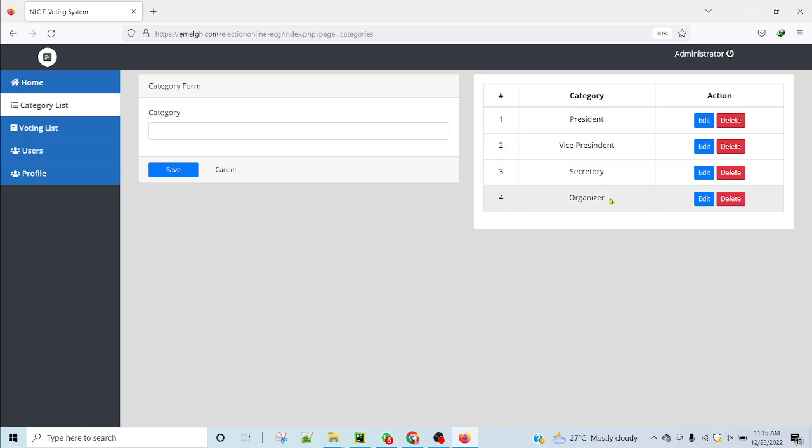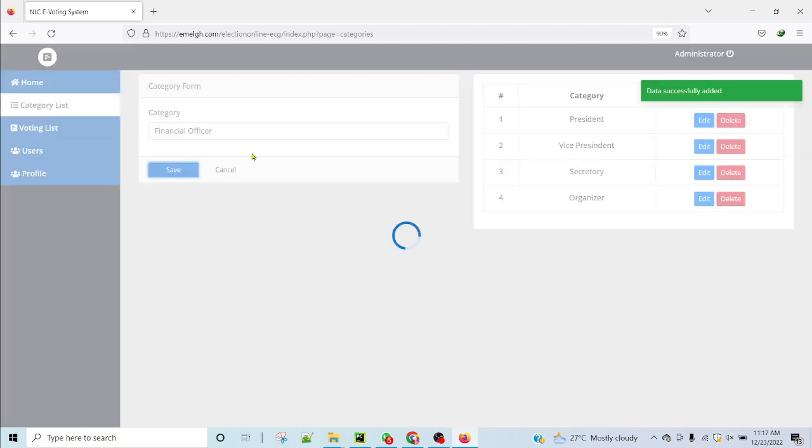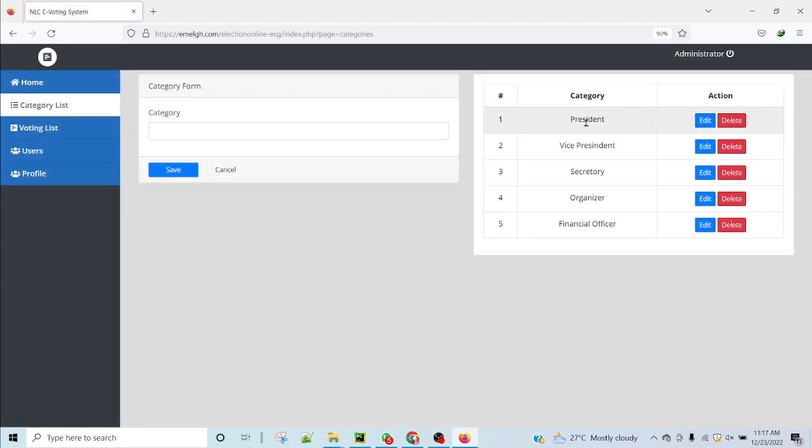So let's imagine that there wasn't a category like financial officer, and you want to create one for people to stand in for or to compete for. You just come to the category, then you click in here and you type in your financial officer, then you click on save. Remember, you see that financial officer is taken off here. I want to add it, so I click on save, and here you are, data successfully added, and then your new category is added, which is financial officer.